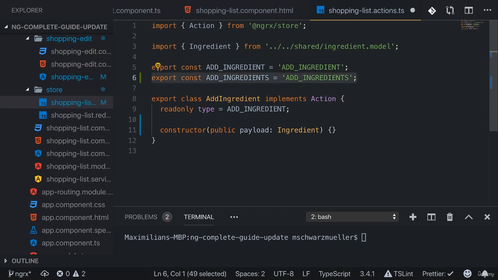By the way, in theory, you could of course deviate here. You could have a different string value than constant name, but it is of course a good practice to keep those two in sync, since this makes it easier to match them mentally. Now, this is just the string identifier.